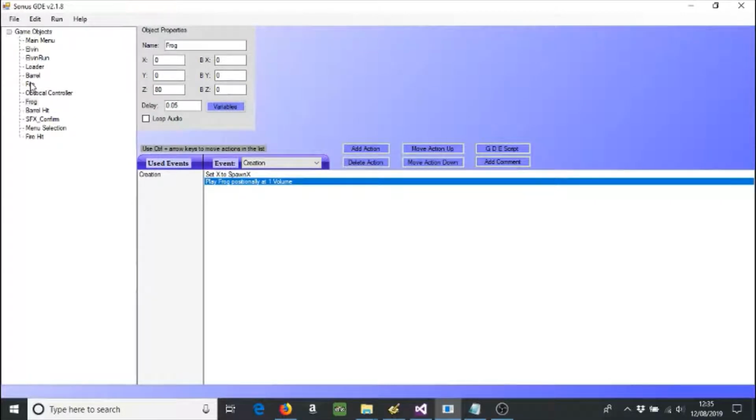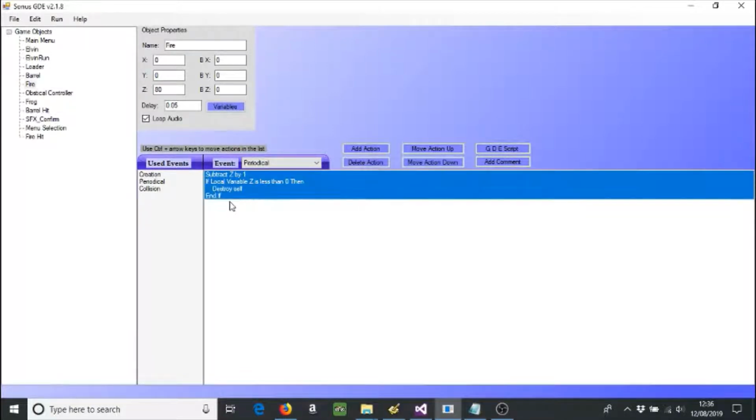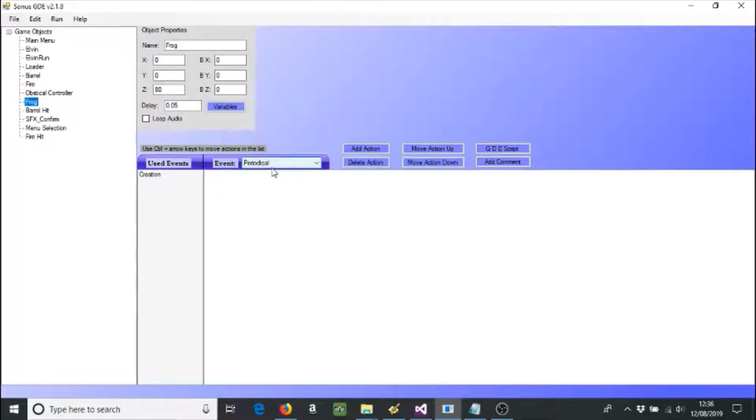Use barrel, fire. Okay. Use periodical. And we can also copy the periodical event. Used events list. Subtract Z by 1. If local variable Z is less than 0, Z destroy self. And if it's a destroy, set destroy and destroy. Drop delete copy actions. List barrel frog. Tree barrel event. Periodical. Drop paste actions. Tree it subtract Z by 1. If local variable Z is less than 0, Z destroy self. Okay, that's the creation and periodical copied.